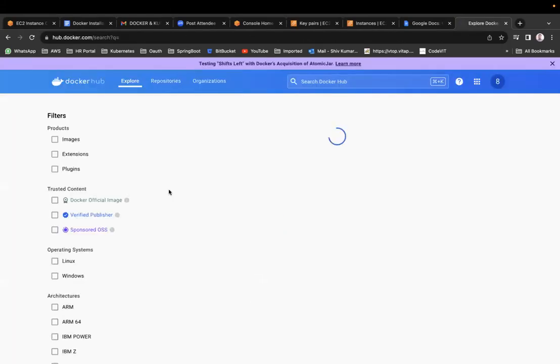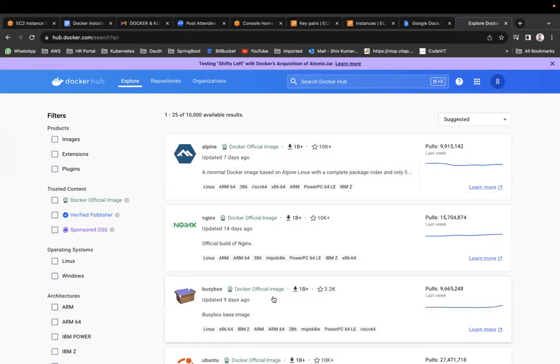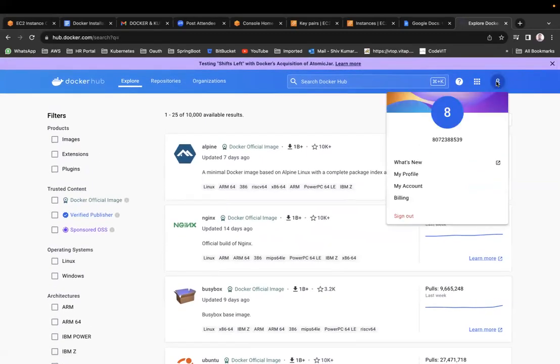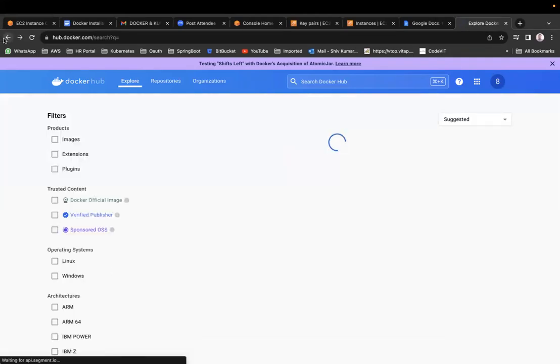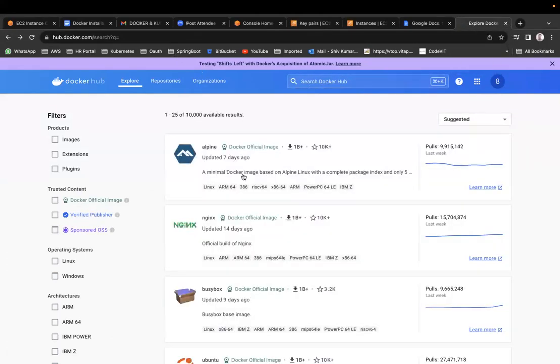Sir, this comes under private. This is my private registry, this is my account and my profile. So here also you can create a private registry, as I've shown you now. But you can create it anywhere, no problem with that, whether it is hub.docker.com or whether it is ECR.